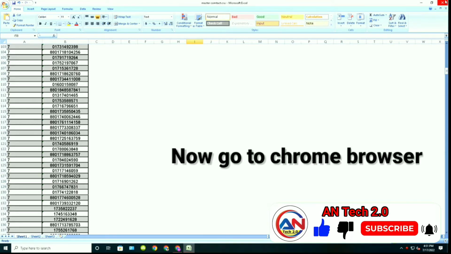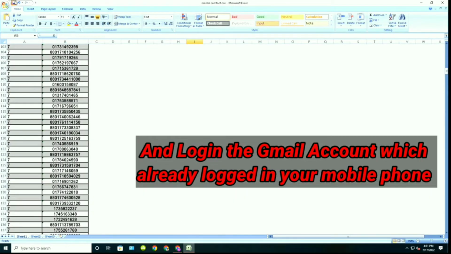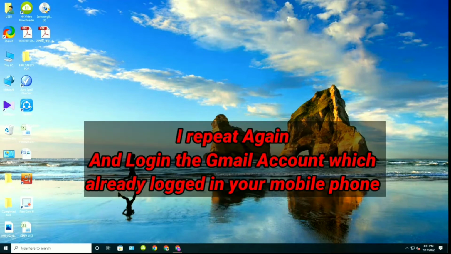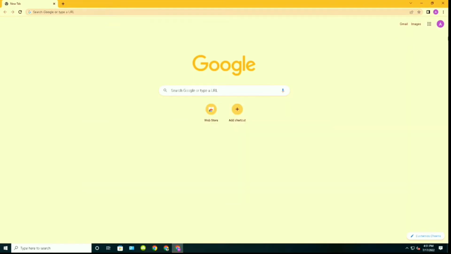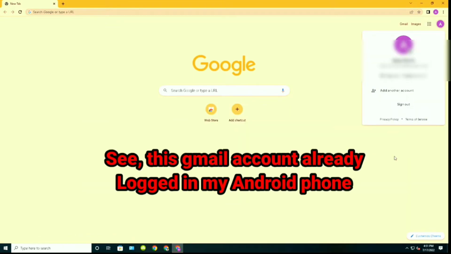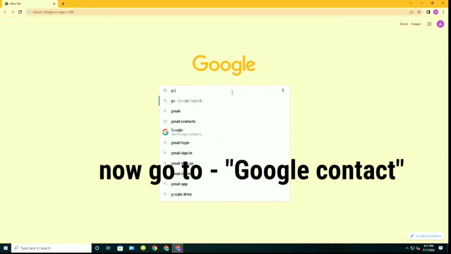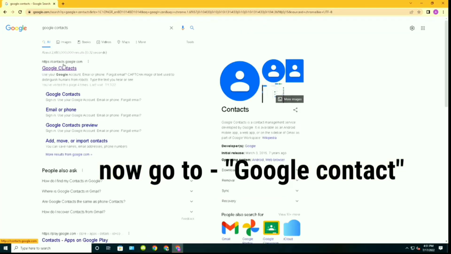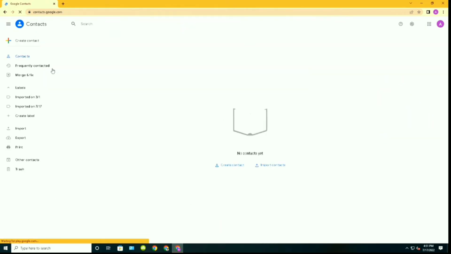Now go to your Chrome browser in PC. Now log in to the Gmail account which is already logged in on your mobile phone. I repeat again, log in to the Gmail account which is already logged in on your mobile phone. See, this Gmail account is already logged in on my Android phone. Now go to Google Contact. Okay, you can see here Google Contact.